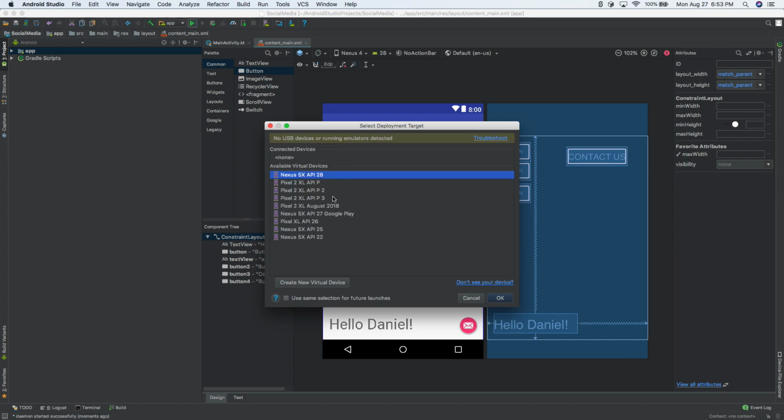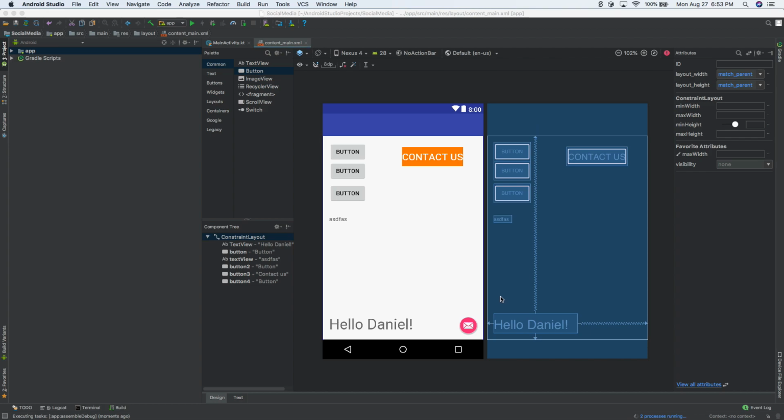From here, I can select a phone. So see, here are all my phones. On your screen, you'll probably just have the one that you just created in the previous step. So go ahead and select it. And if you want, you can check the checkbox that says use same selection for future launches and hit OK. And then this may take a little bit of time. This could take a minute or two.